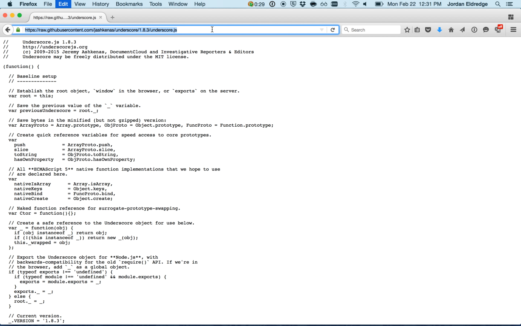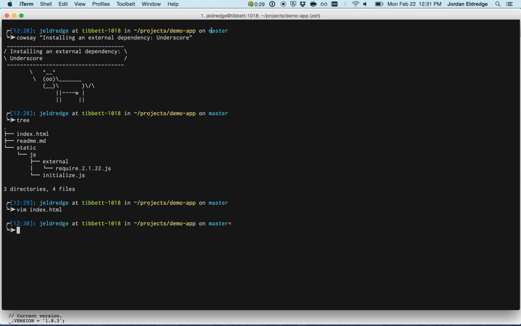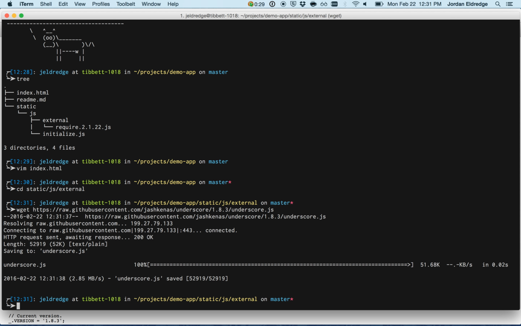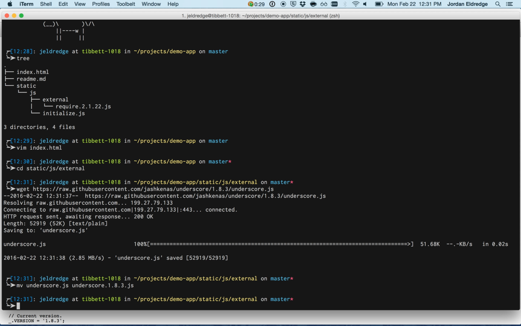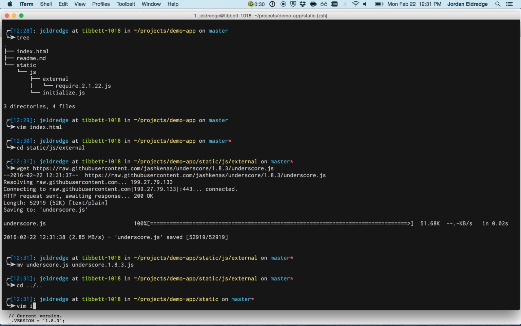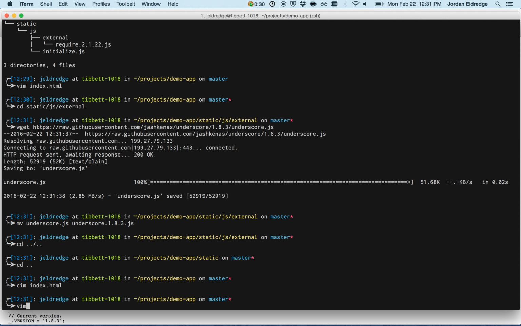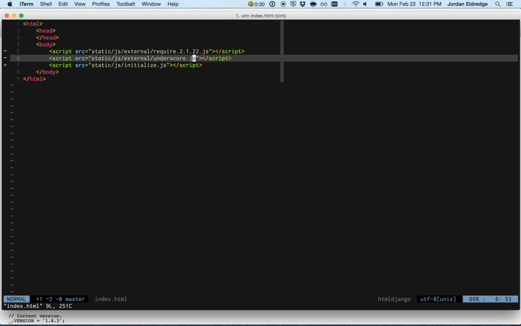It's a rather convenient link, and usually what I do is I just copy that, and then we can go to static JS external, and we can use wget to pull that down. And again, I like to keep these things named based upon their version number. So 1.8.3, that way we know what we've got. And now we need to rename that in our index.html file. Whoops, not sim, vim. So we'll say 1.8.3.